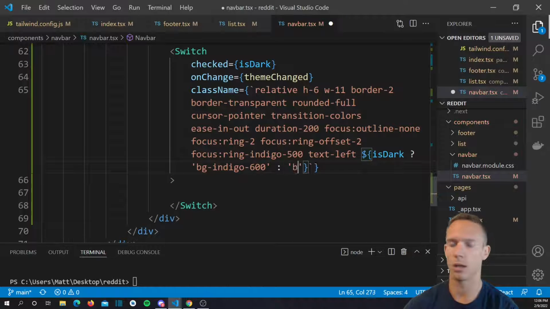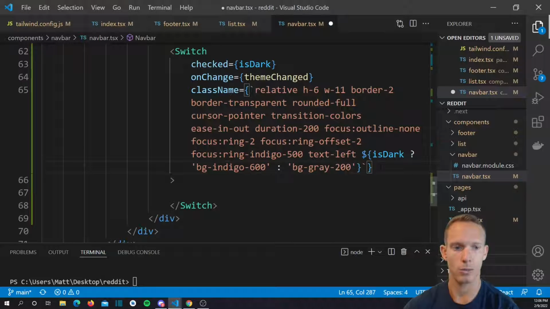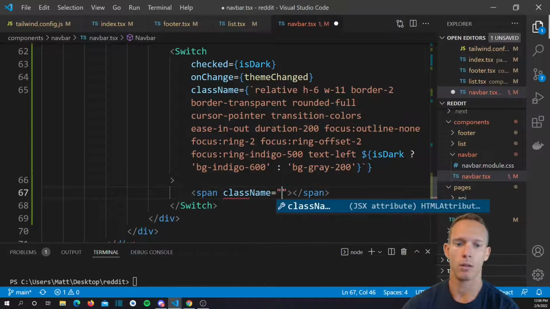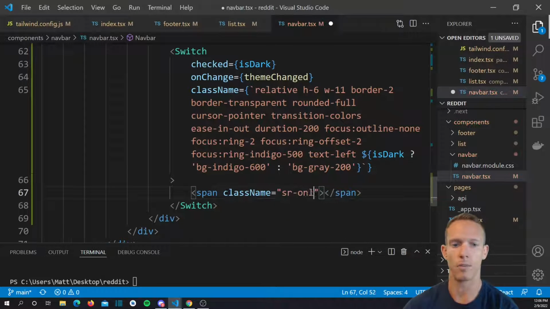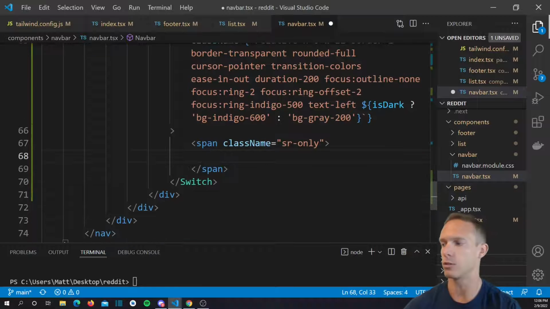Else we want the background to be BG gray 200. All right, so that should be good. Now we want to actually add, actually before we do anything, let's account for screen readers. This is good practice if you're building something that might be used and needs accessibility. So SR only makes it for screen readers only.